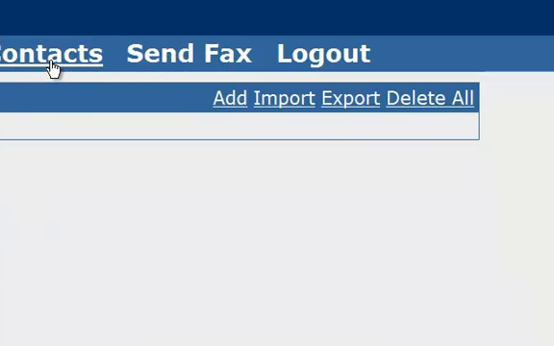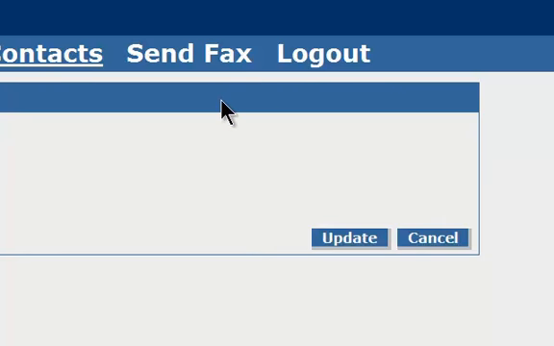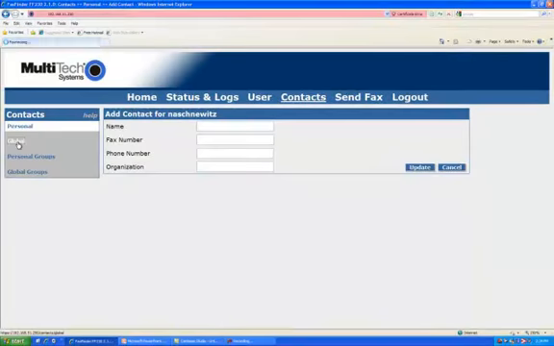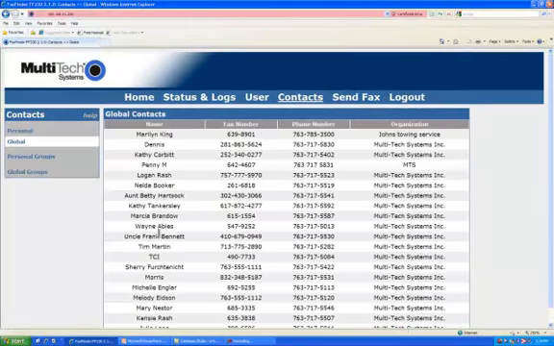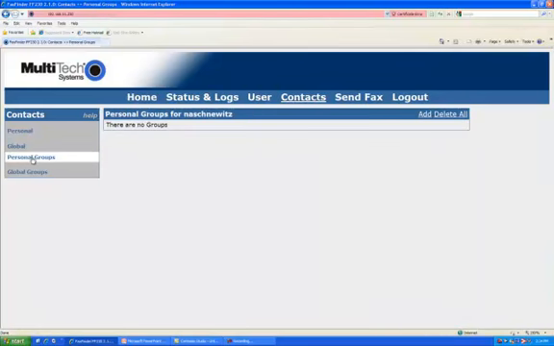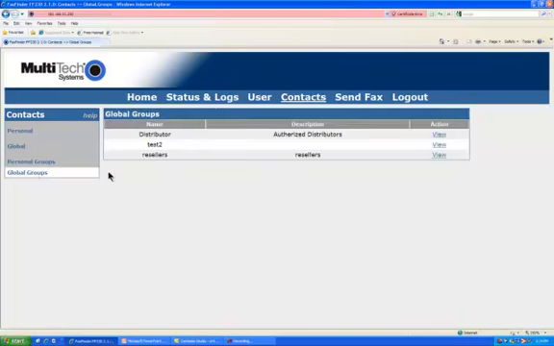If I go under contacts, I'm going to be able to see if I have any personal contacts. If I don't, I can either import in a CSV file or click add to manually add a contact. I can click on global, and I'm going to be able to see all the global contacts that were added in by the administrator. I can go into my personal groups, so I could set up different personal groups from either my global contact list or my personal contact list. Or I can look under global groups, and again I can see all of the global groups that the administrator had set up. But what I'm going to do when I come to the web interface is I'm going to click on send fax.